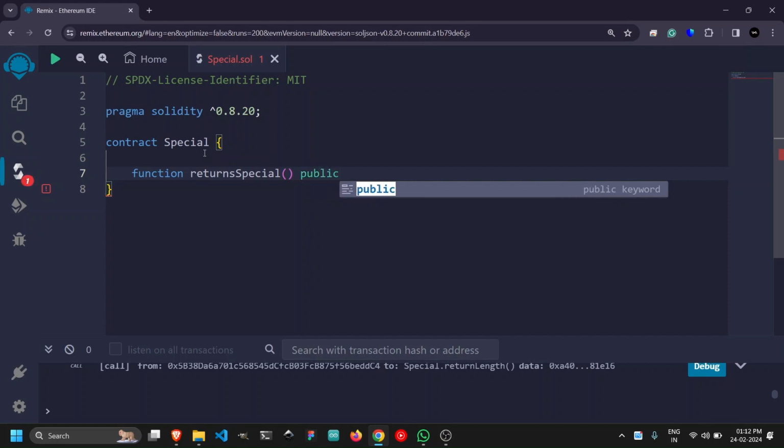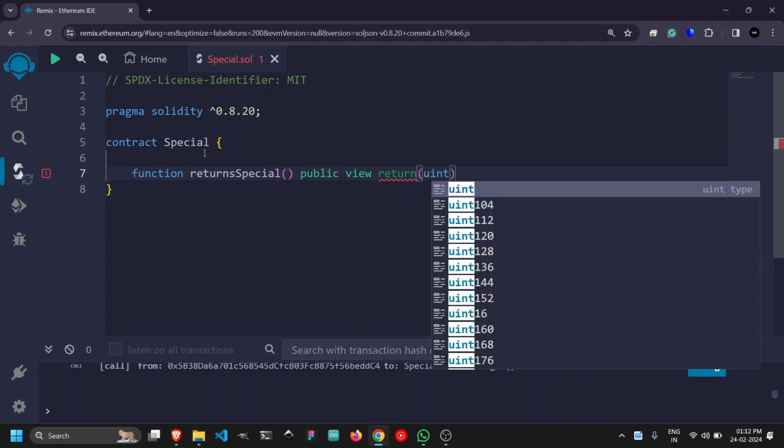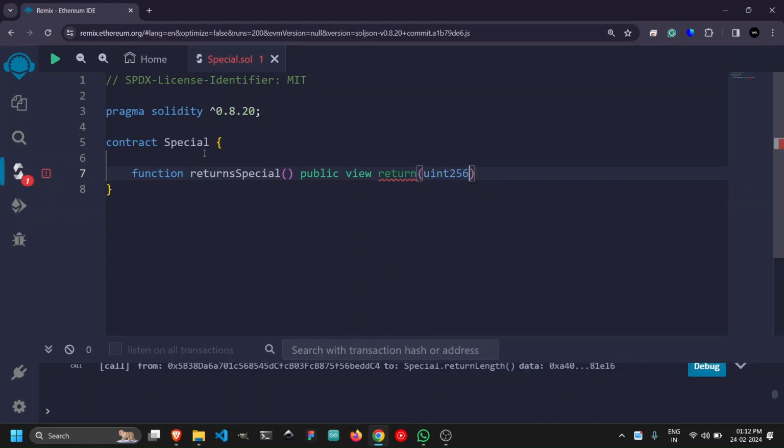So we can write here public. This is not going to read from state, so just write view for now. We will update it accordingly. And this returns, okay, just returns according to, for example, this I'm going to say viewInfo now. And this is returns, not return.